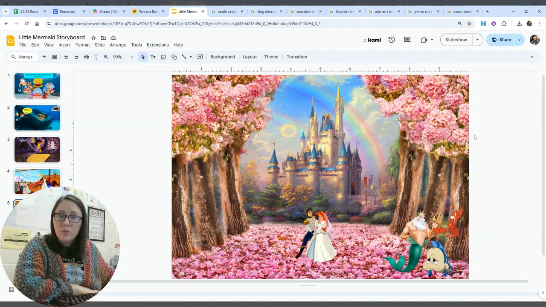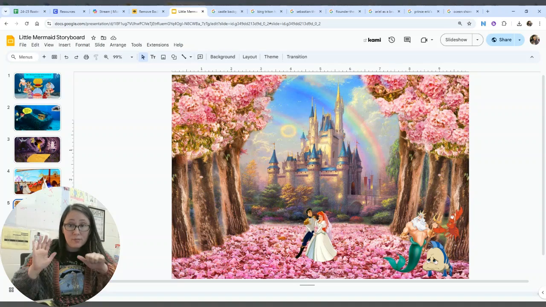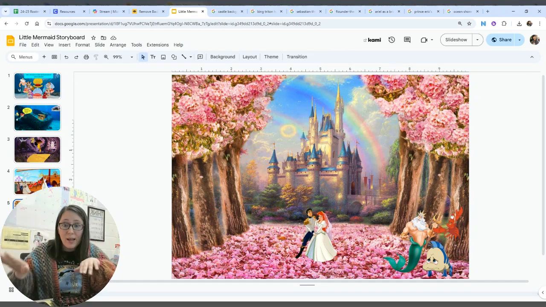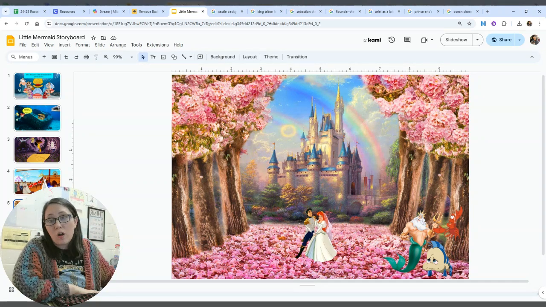Yeah, so hopefully this has given you guys a good start on how to make a really beautiful and creative, detailed storyboard slide. You will need to do anywhere between 4 and 6 panels or slides. Each one of your slides is going to be a different scene from your story.